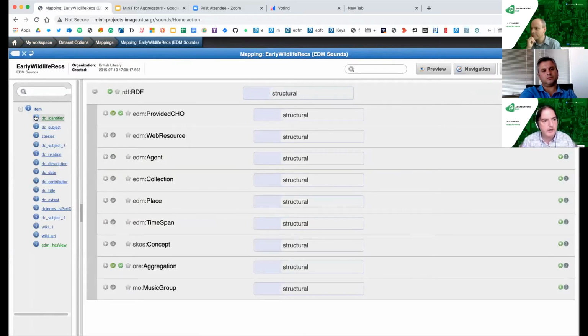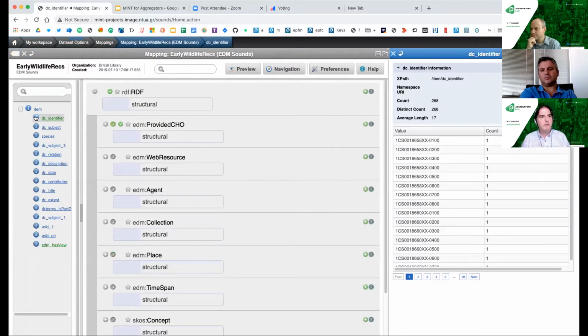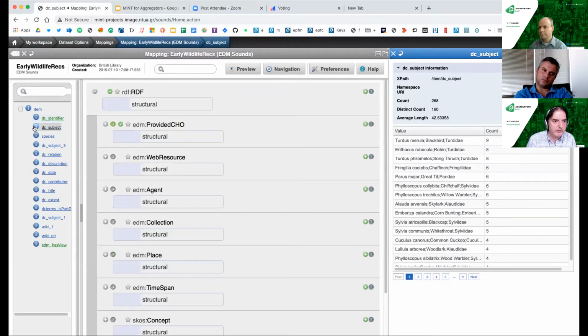So if I just click on the eye, that will display everything that was in that field in the column. So these are just the shelf marks, the identifier. And if I look at subject, this will give me all the subject names. It's a lot about the common names for the different species, including the Latin name. So that gives you an idea. So you have an overall view of what's in your uploaded document.